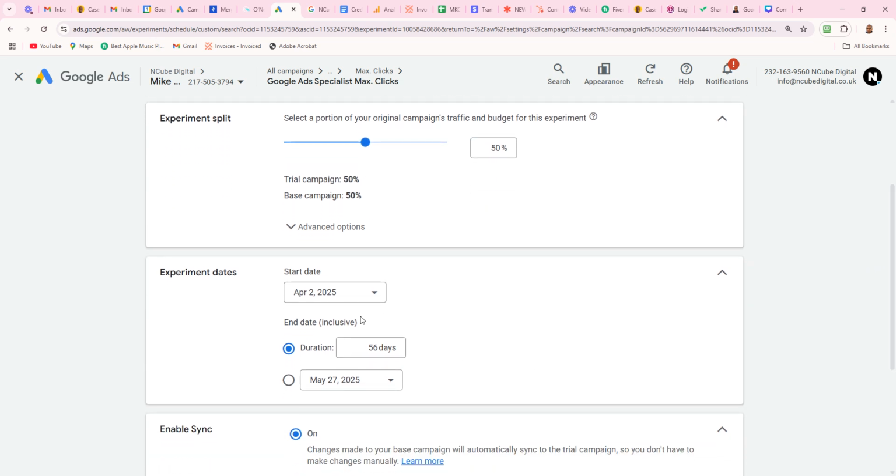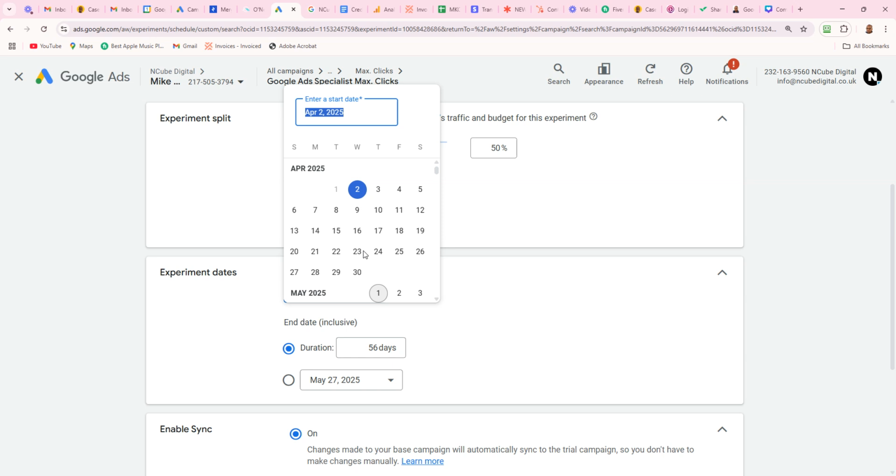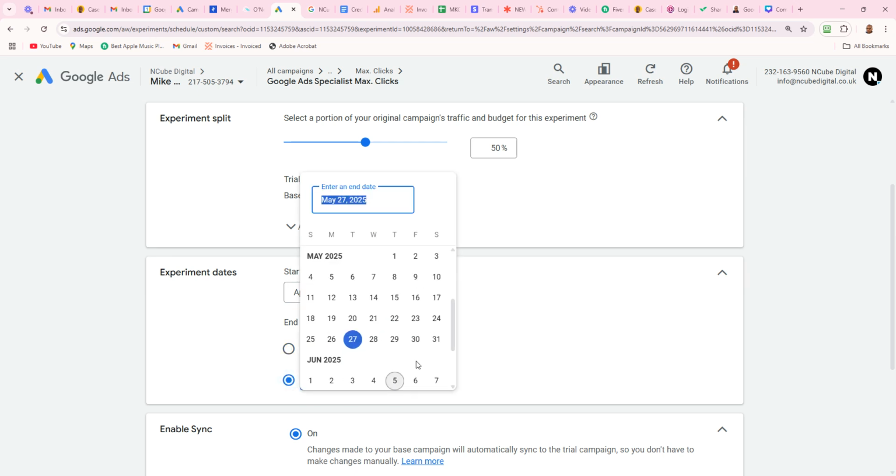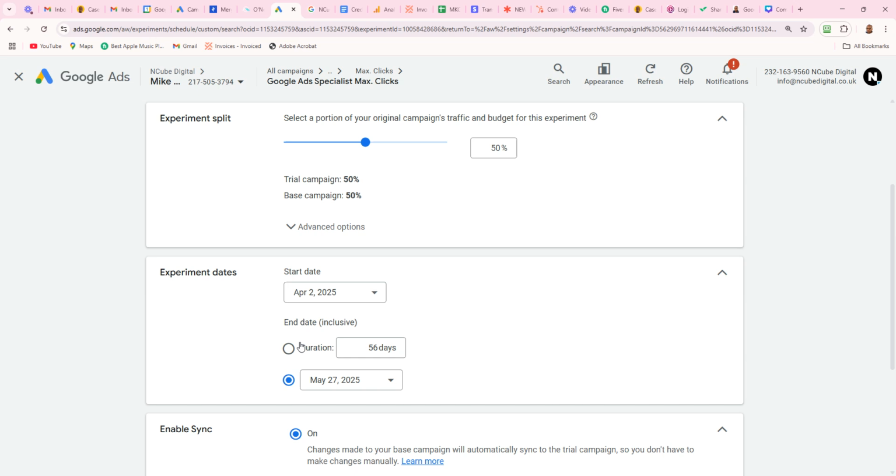And then the experiment start date, the experiment cannot start on the day that you created. So it wouldn't be able to start on the first. So we're talking second or which is tomorrow or any day in the future. So I could get this to start on the 2nd of April, duration 56 days, or you can set an end date in the future. The maximum is really 56 days. So you can set up to 56 days. So we'll leave it at 56.